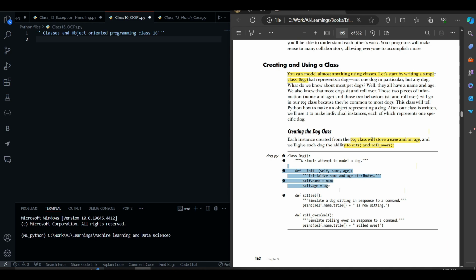Then we have the init function, and whatever function is inside a class, we call it a method. So we have an init method that does most of the work, and then we will have extra abilities, which we also call methods. So we have extra methods that we want to include in our class.